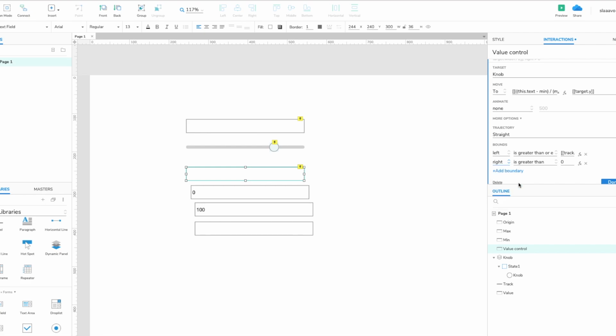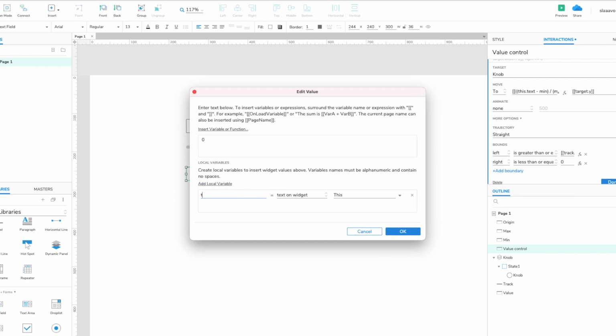and the right is less than or equal to, and again we need the track, which is a widget here, so that's track dot x plus track dot width plus target dot width over 2.